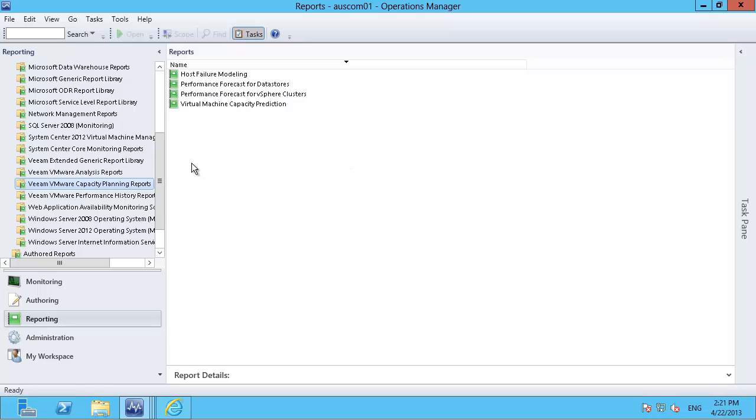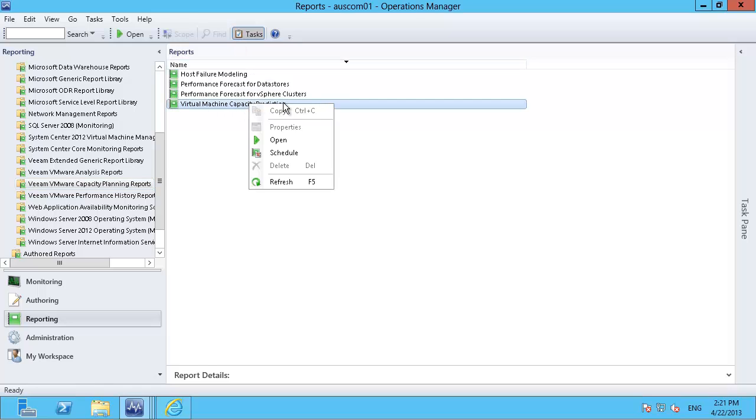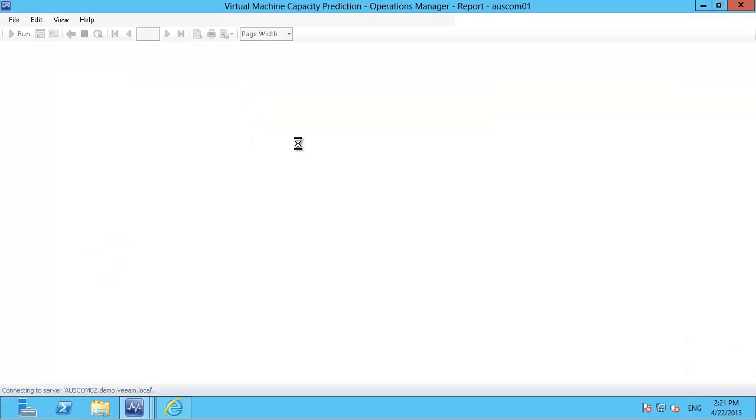So you can see here, if I flip over to my demo, that I'm looking inside the Operations Manager console. You can see that I'm looking at the reporting node, and I'm looking at the Veeam VMware Capacity Planning report. So these are available out of the box with the Veeam Management Pack for VMware. They just get imported along with the rest of the Veeam Management Packs for VMware. So the first one that I would like to demonstrate for you is the virtual machine capacity prediction. So let me just go ahead and run that.